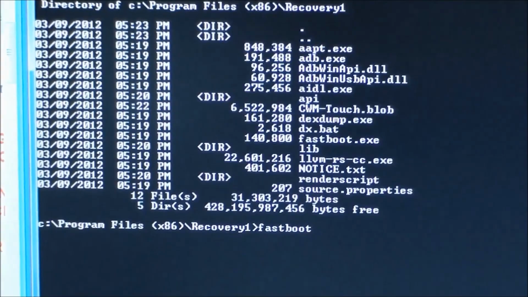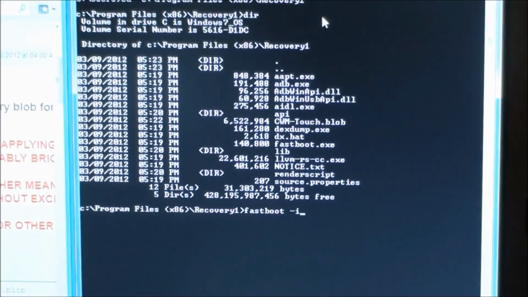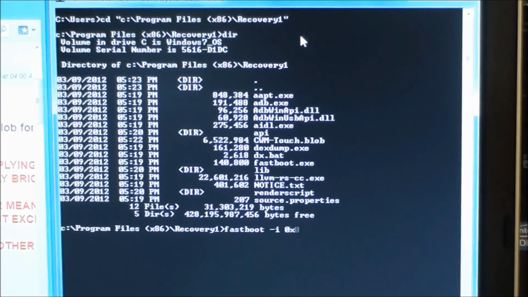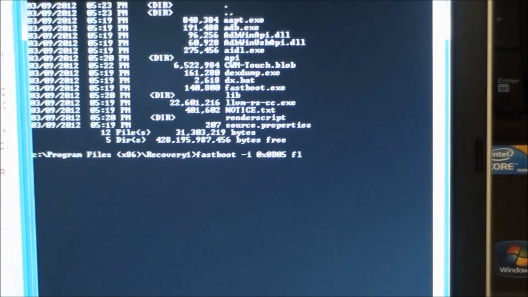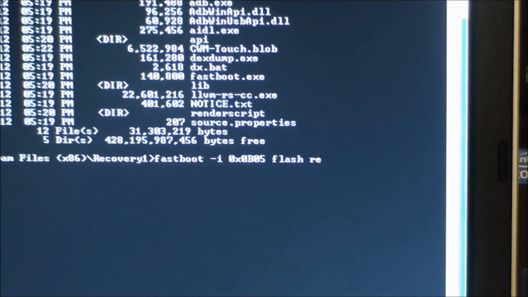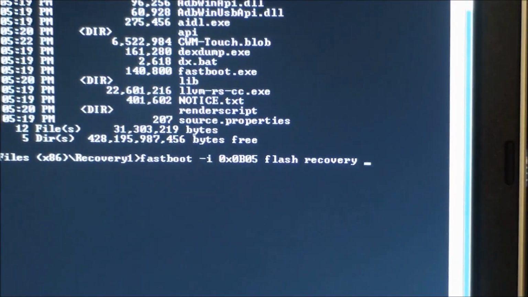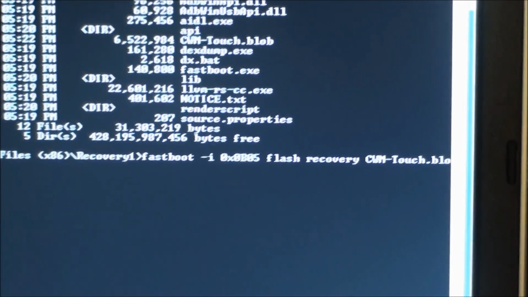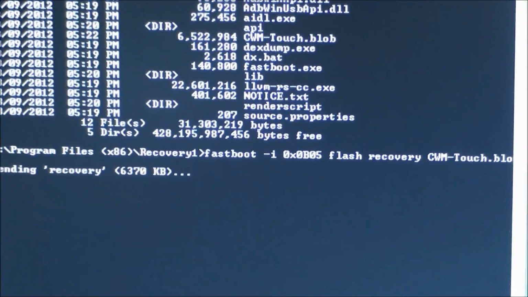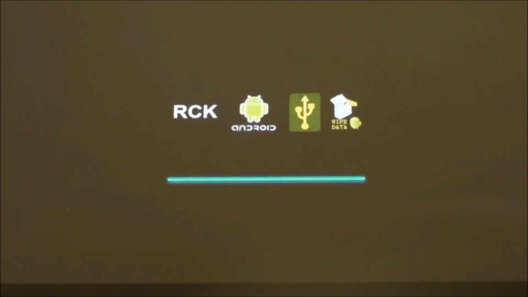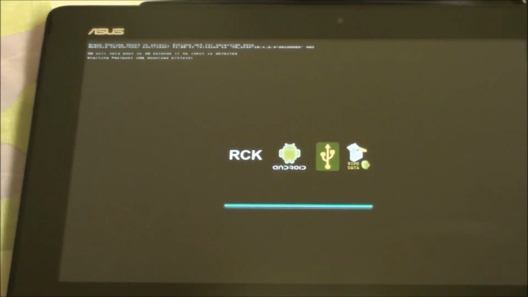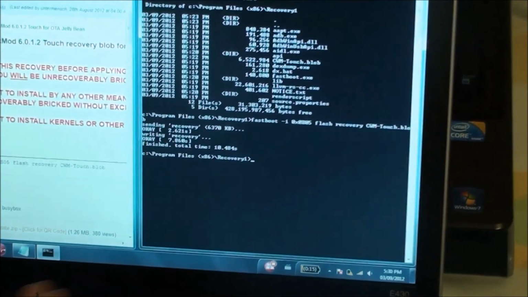and now we're gonna run the fastboot command. So fastboot, we're gonna go space dash i 0x0B05, that's a capital B, flash recovery, and then space CWM, press tab one more time, it will find it, hit enter. It's gonna be sending the 6 megabyte file. And taking a look at the tablet, you can see that small blue bar over there. And going back to the command line, it will show that it's completed.